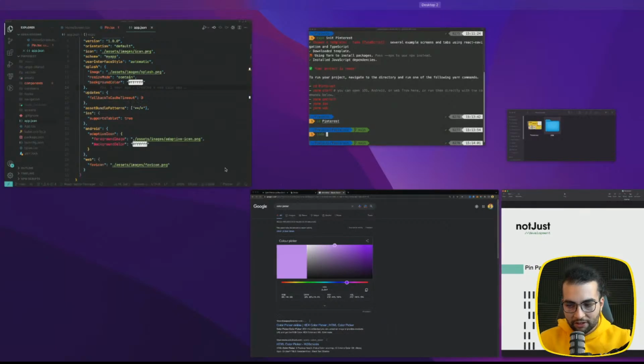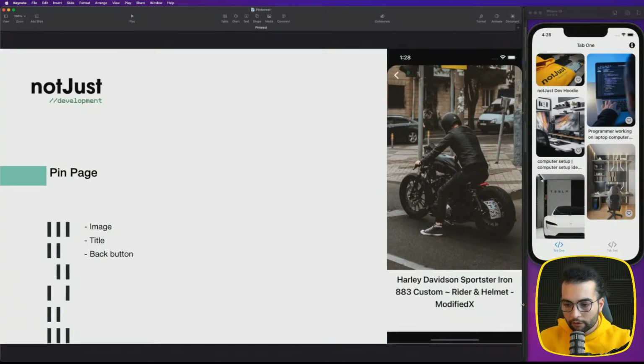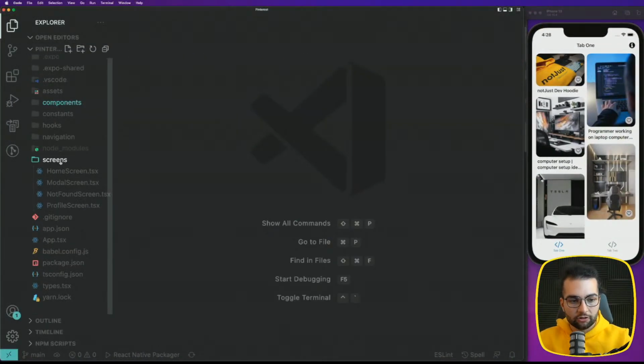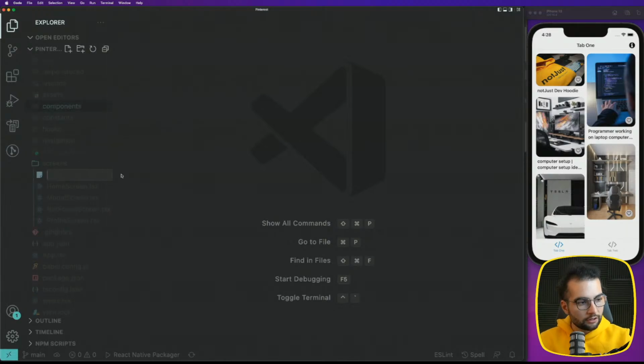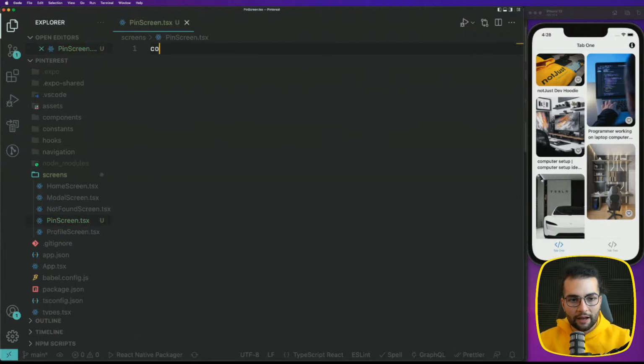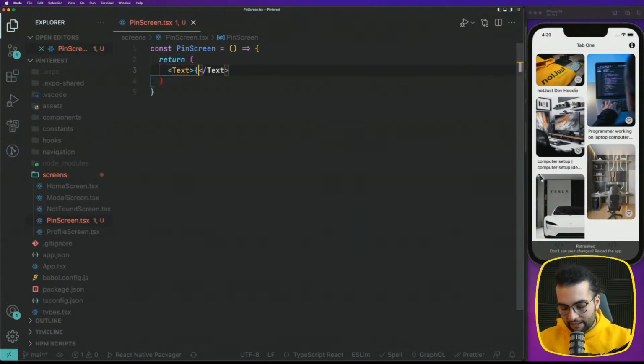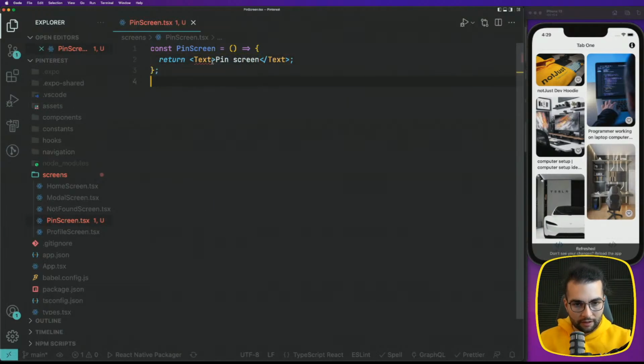So to do that, let's go ahead in our code, and in our screens directory, let's create a new file called pin screen.tsx, and let's define the pin screen as a functional component, which will return simply, I don't know, a text for now, pin screen. This text should be imported from React Native.